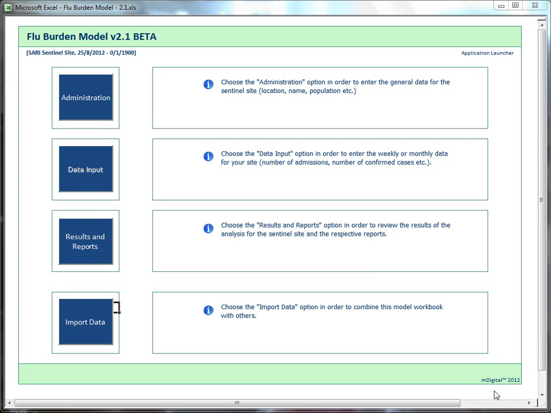In this video, we will try to describe how to collect data for a SARI Sentinel site. When you first start the application, you are presented with the application launcher. The first thing we need to do here is to choose administration and fill in the specific site information.